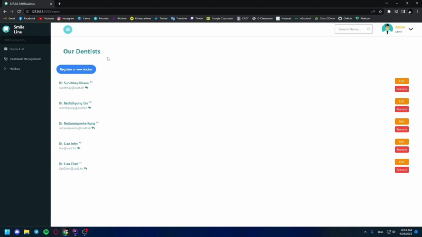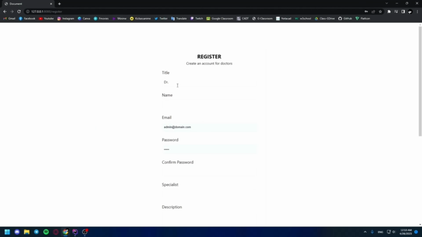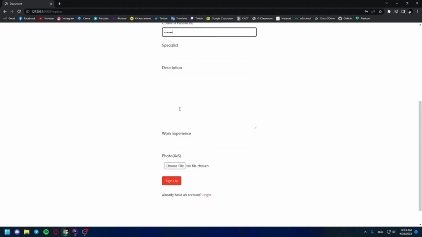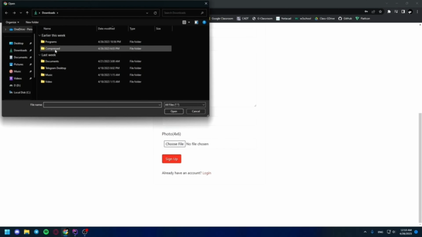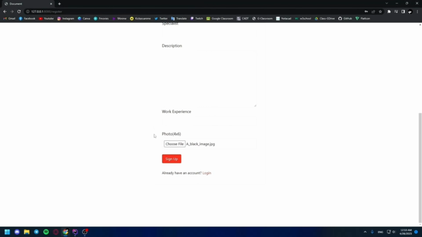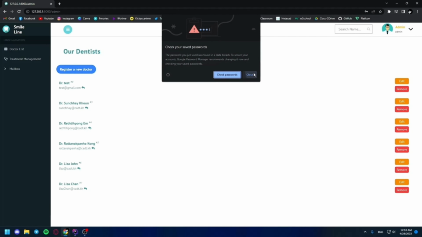Okay, so one last function I'd like to add is this register a new doctor. I think my friend already demonstrated this function, but I'd like to use it again for one last thing I mentioned at the start of my part. So I'm going to register a new doctor. Let's name it test, test at Gmail, password. We can skip these fields, and I'm going to give a picture. Let's leave this black image. Right. So let's sign up. So that's now in the system.